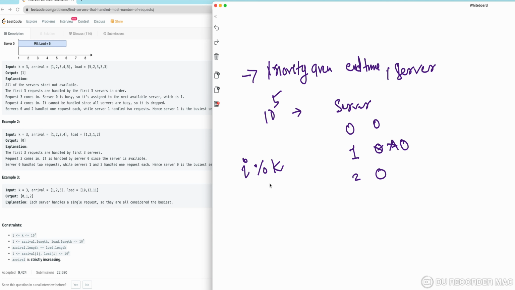That's how we need to assign the server. But here, if it is not available, whenever the 4th job, the index 3, comes, 3 by 3 is 0, and when we go there, the 0th server is not available. So we need to find the next available server. So we need to use some kind of data structure there. And how do we use that? One approach is we can use a bit mask.